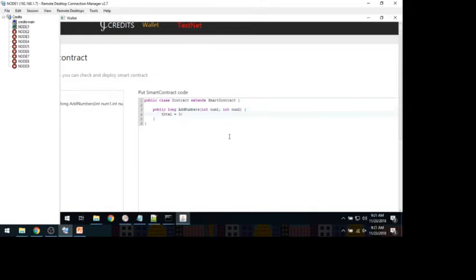So let's define long total equal to num1 plus num2. This is what we are going to return. A simple method just to add two numbers to see how we are defining the method, how we are returning the values, and how we are taking the parameters to that method.